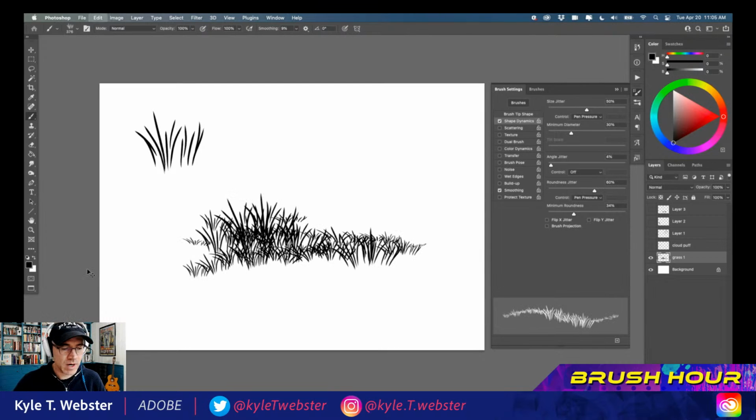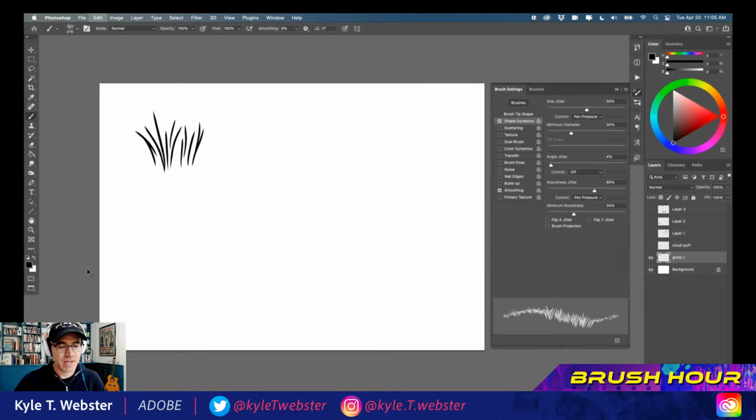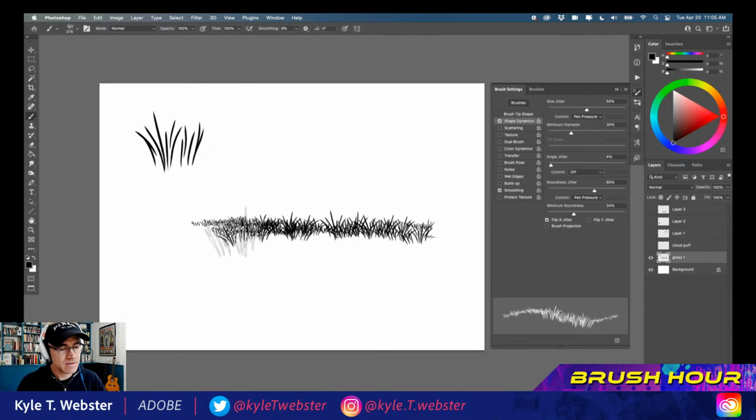And hey, why don't we finally do a little flippity flip here with the X jitter? Okay, so that means that I'm horizontally flipping that stamp randomly. How nice. We haven't even done anything else. We've just played with shape dynamics, and already we've got a brush that will create different looking blades of grass along the way, right?